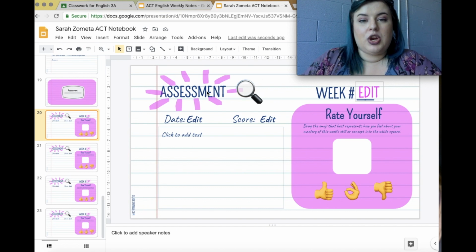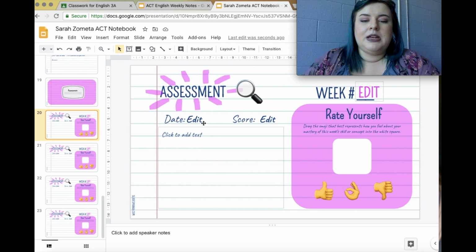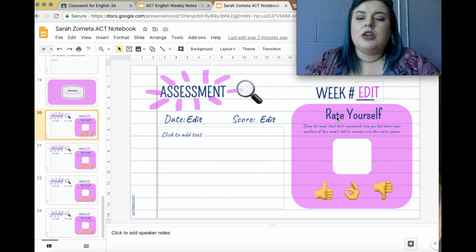2 times per week, you're going to have these little mini assessments, and they're only 3 questions each, so don't sweat it. They're just for me to see how you're doing, see your comprehension and your progress. So every time you take any sort of quiz, at the end of the week, you're going to come here and type in the dates you took the quizzes, the scores you got, and then over here, you're going to rate yourself based on the topic for the week.